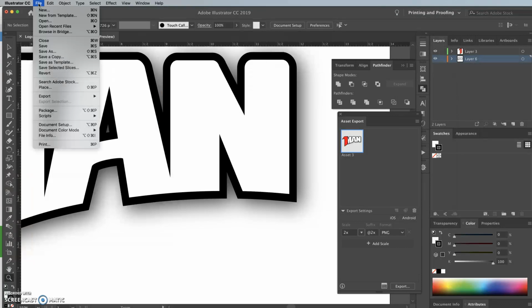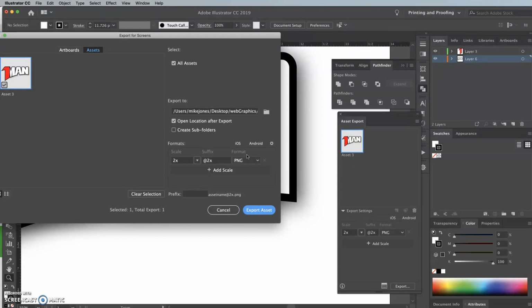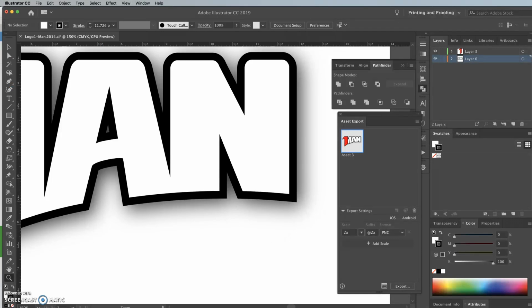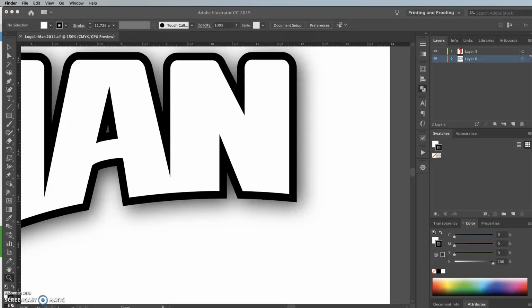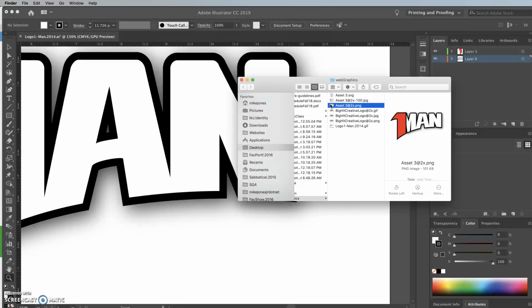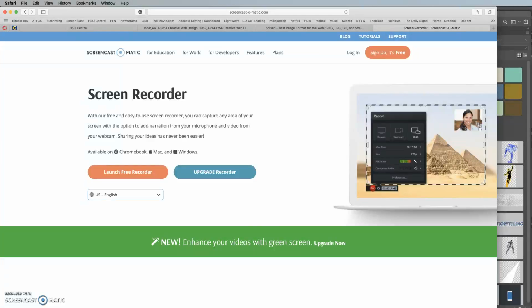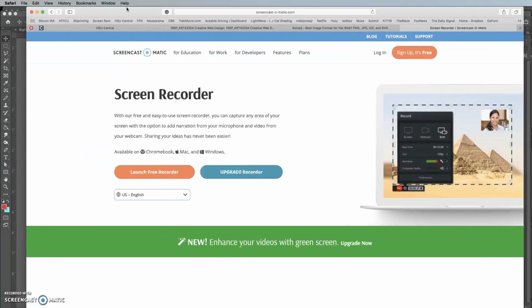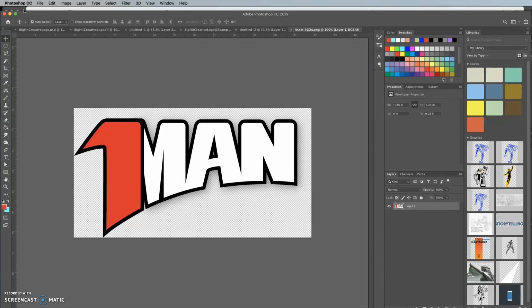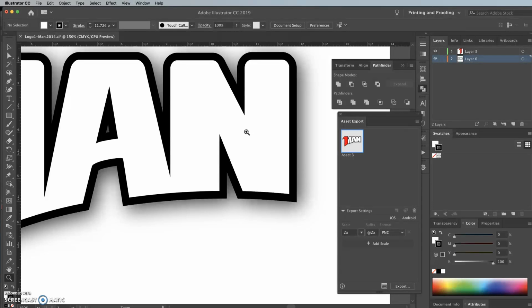Let me make sure. File, Export, Export for Screens. Okay, I'm going to find out if that's transparent by seeing if it'll drop onto a Photoshop web page. So here we go, Asset 3, PNG file. Drop it onto Photoshop, and yes, it is. It's transparent and it's a lot smaller. Okay, so you can see that the PNG format is pretty darn good.